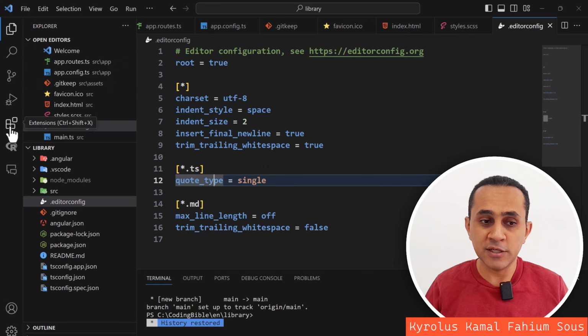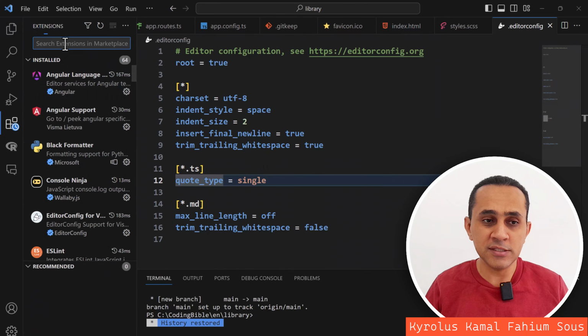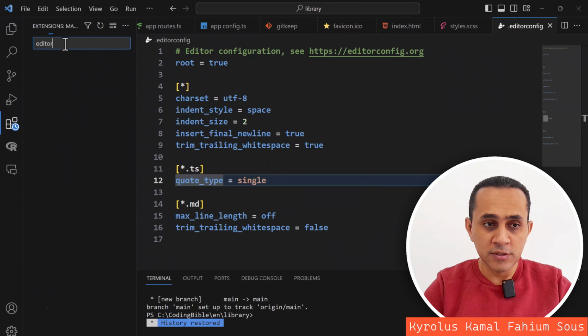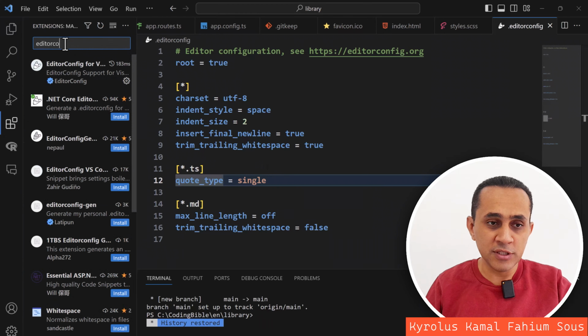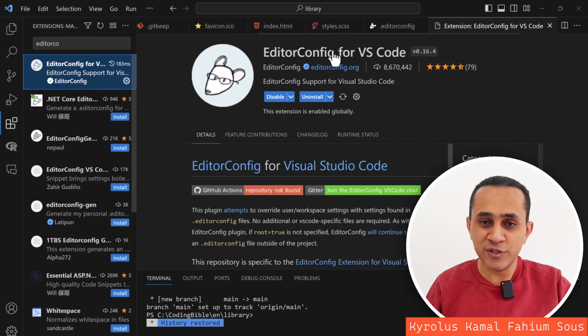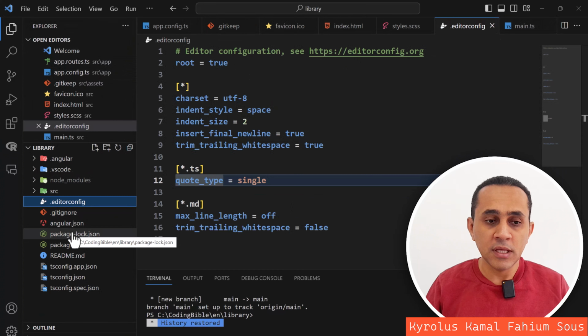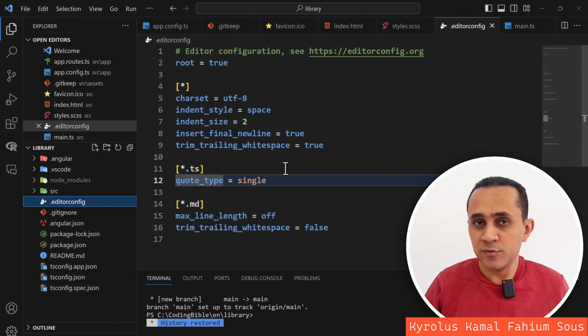For example, VS Code needs an extension called EditorConfig for VS Code. Okay, this one. So this is why this file is here.